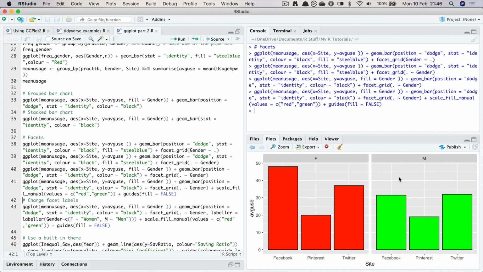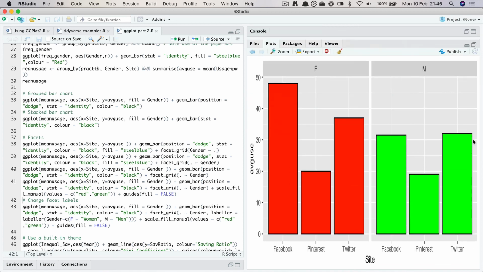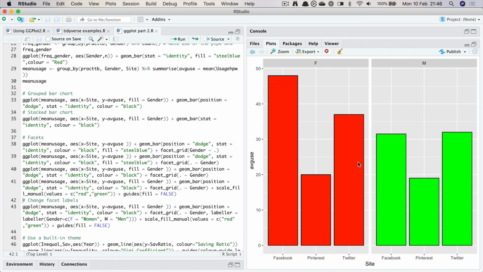Okay, so the same graph, this time however no legend, and my specific colours. Now I'm not saying these are the best colours to use, they're a bit bright, so you might want to choose some different ones, but as you can see you can easily choose your own colours here.